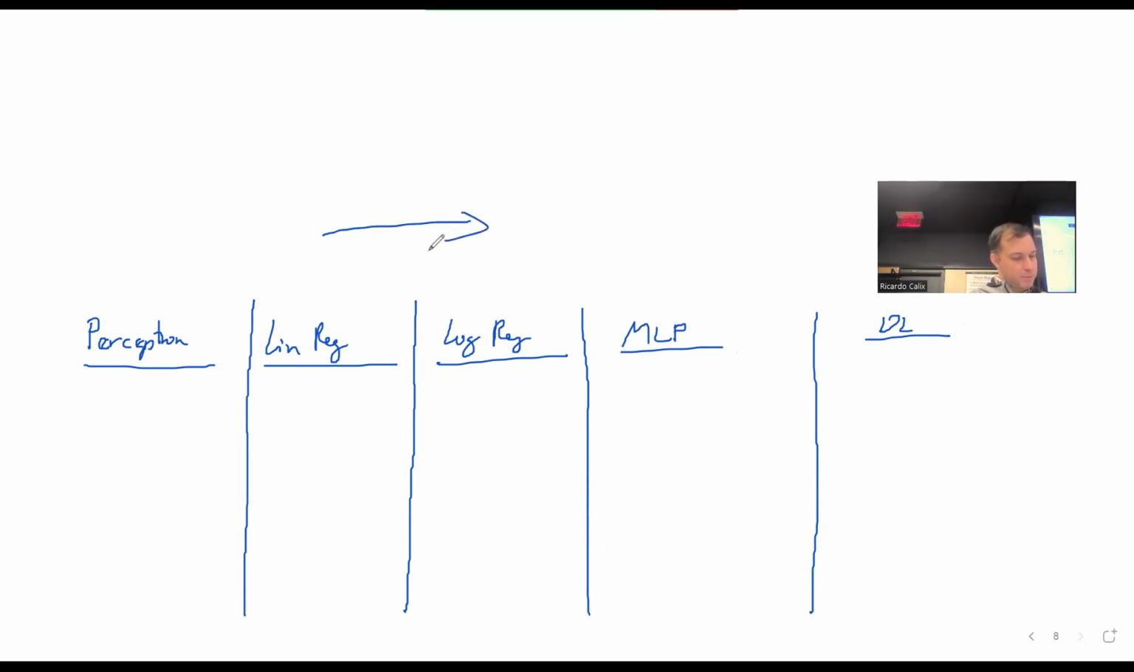So we start with the perceptron. In the perceptron we had no hidden layers, and we had a sigmoid. So we had something like Z equals the weights times the X values plus B. And then we had sigmoid of Z, you remember. We have something like that.